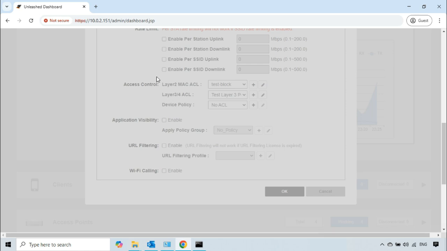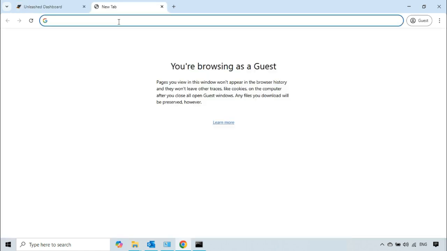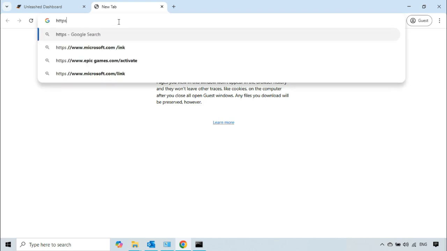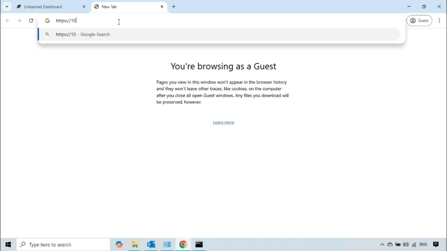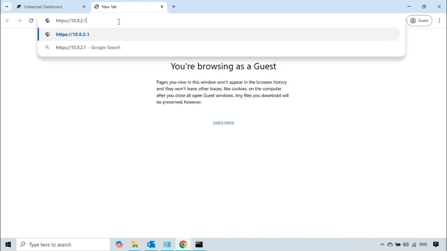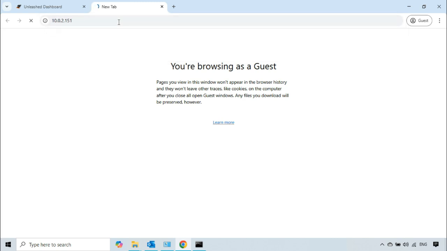Let me open a new tab here and try to access the Unleashed Web Management Interface with HTTPS protocol to check the allow or deny permission, while trying to access this Unleashed Web Management Interface from my laptop, connected to this Wi-Fi network, which I applied the rule to. Access to the Unleashed Web Management Interface using HTTPS protocol has been blocked.